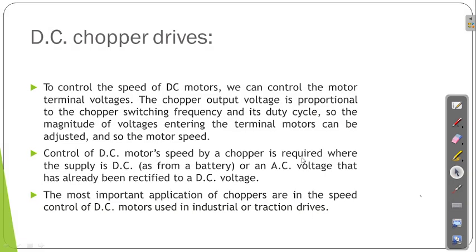Then DC chopper drives. What is a chopper? A chopper is nothing but a device that converts fixed DC to variable DC. That is the main concept of a chopper. So we give a fixed DC and get a variable DC. It is called a DC chopper. Here we are going to learn about DC chopper drives.